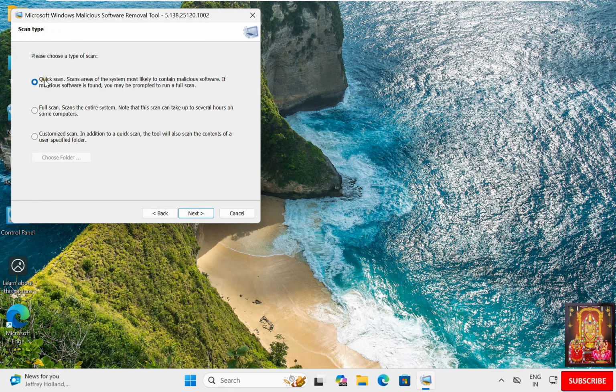You can see three options: Quick Scan, Full Scan, Customize Scan. Quick Scan scans areas of the system most likely to contain malicious software. If malicious software is found, you may be prompted to run a full scan. Now I am going to run Quick Scan. Click Next.